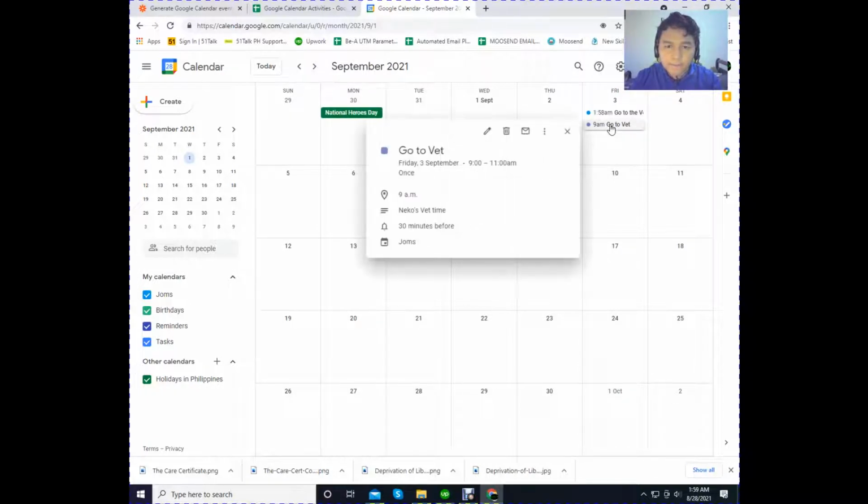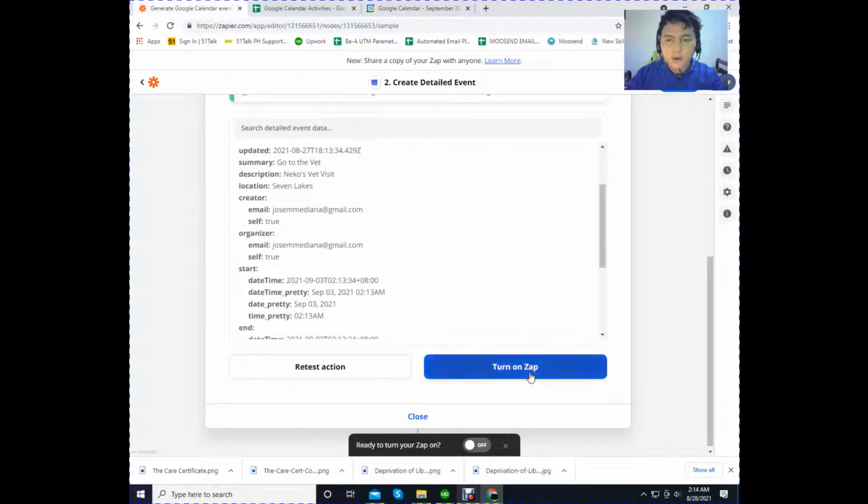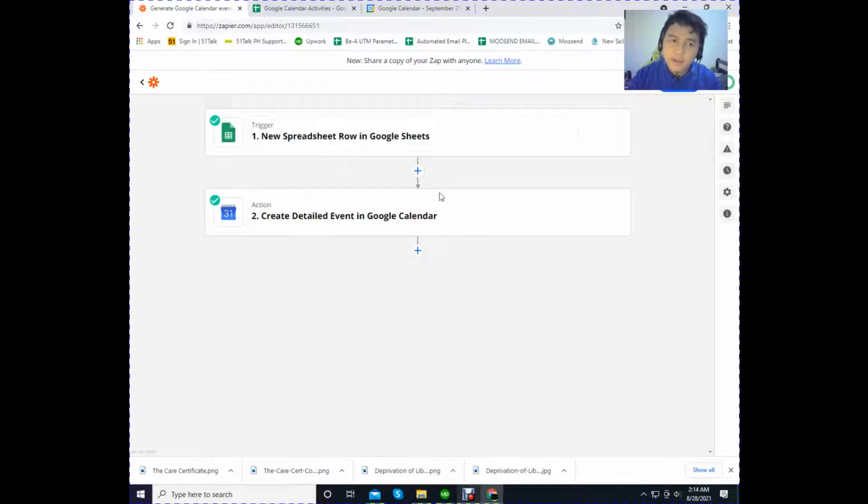Okay. So as you can see here, the go to the vet has already in the calendar. So after that, when you have seen that the activity was already here and the test was successful, you need to turn on Zap in order for the automation to keep rolling. Okay, so just turn on Zap, and after that you are ready to go.